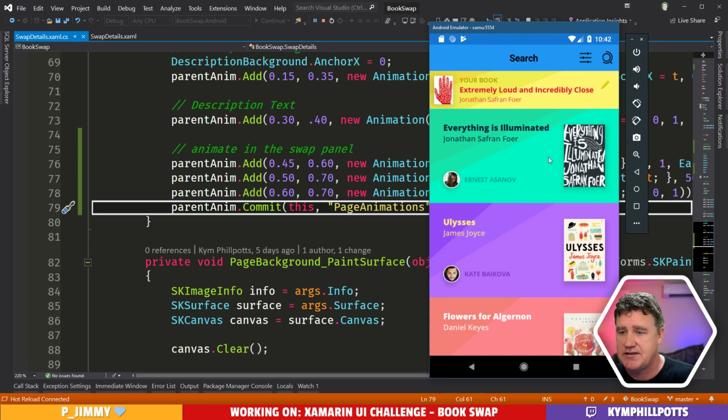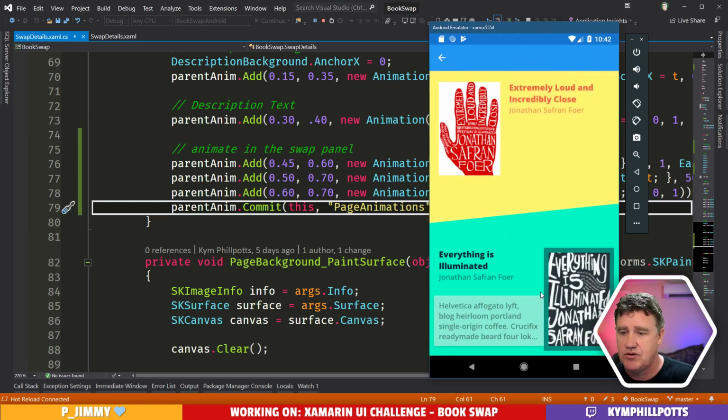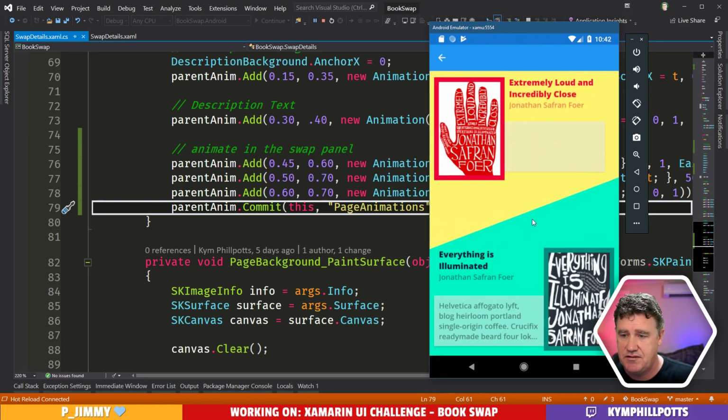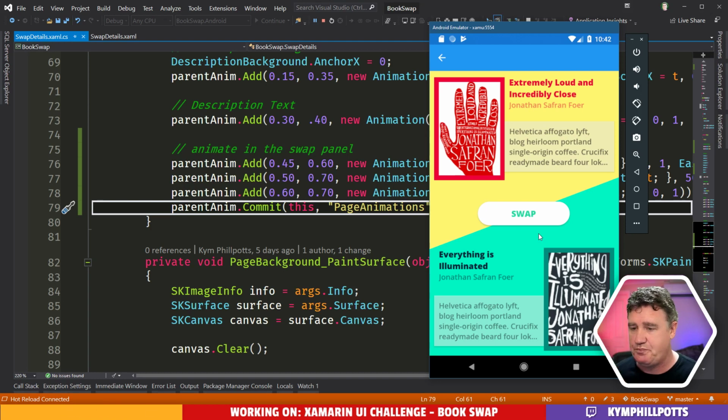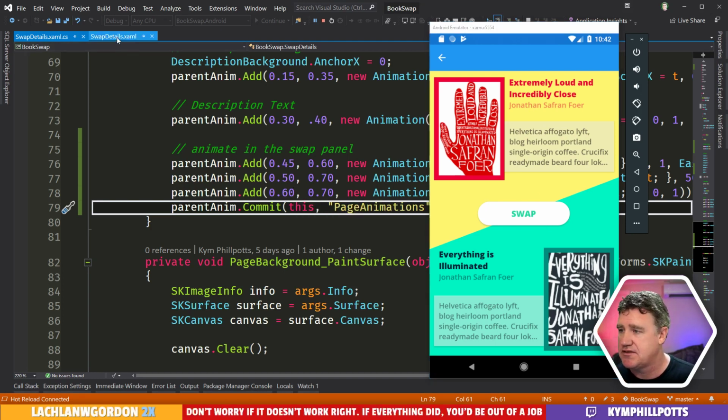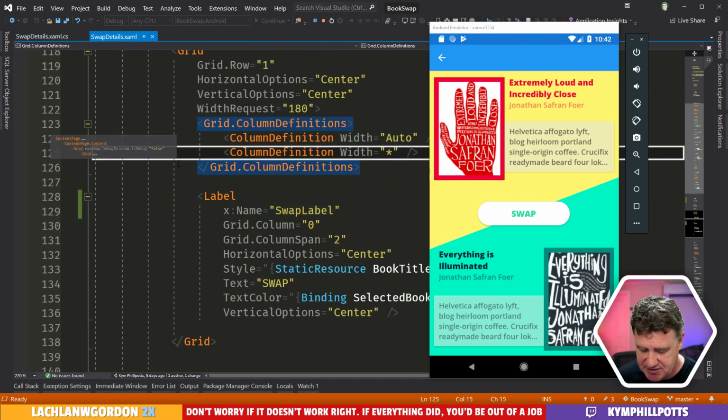Right, so let's select this one. Cool, this animates in. That grows out, and then our swap appears. Beautiful. Right, let's see it again. I should just be able to save this because I've got hot reload.